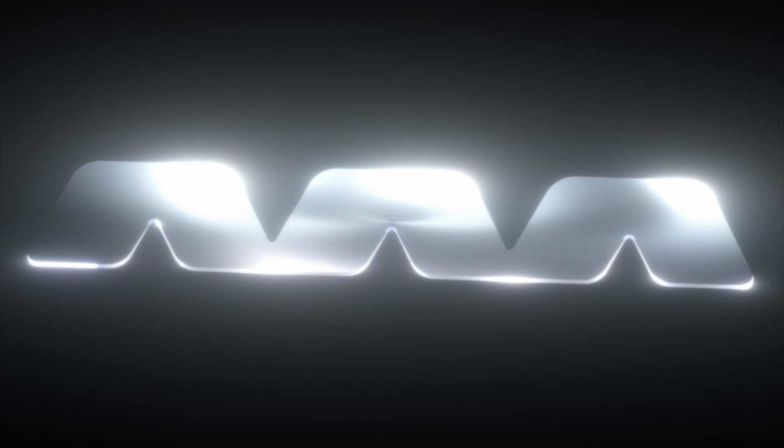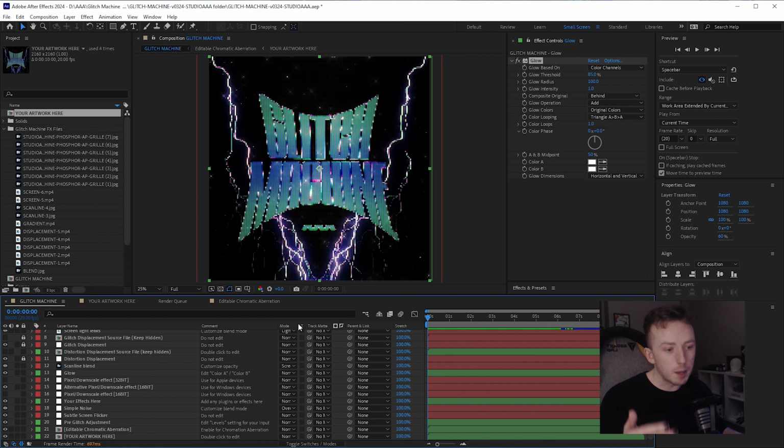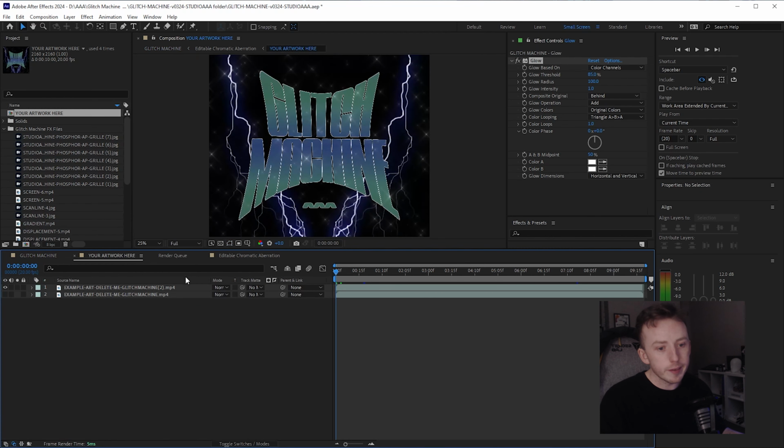Once you've done that, I'm just starting here with a fresh copy of Glitch Machine, so I've not made any edits to mine at all. I'm going to go from the default settings of Glitch Machine, like how they appear when you first open it. So first off, just open the Your Artwork Here tab and go and get an image of stained glass that you want to use to get the effect.